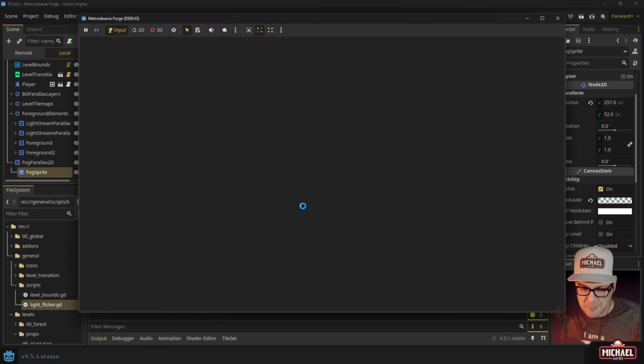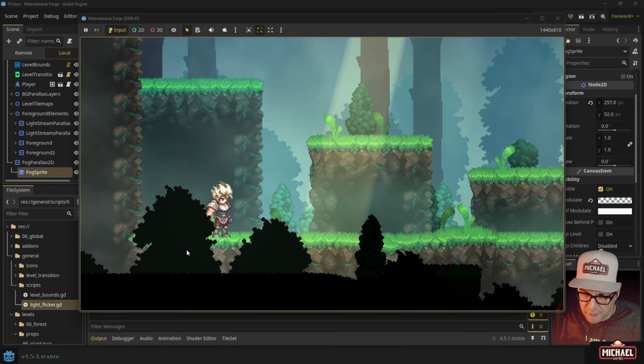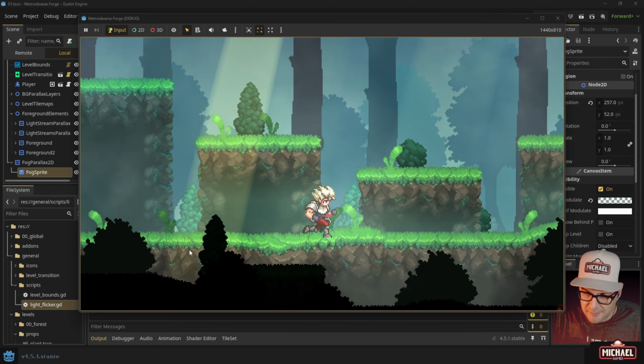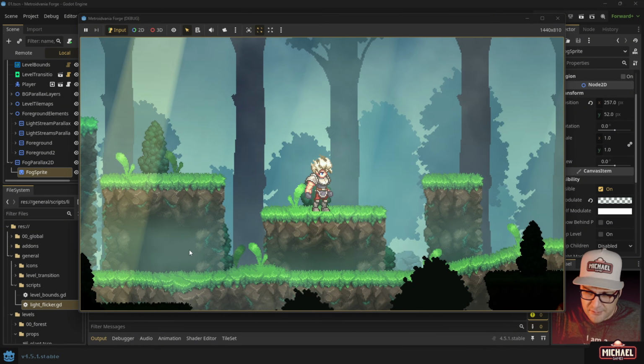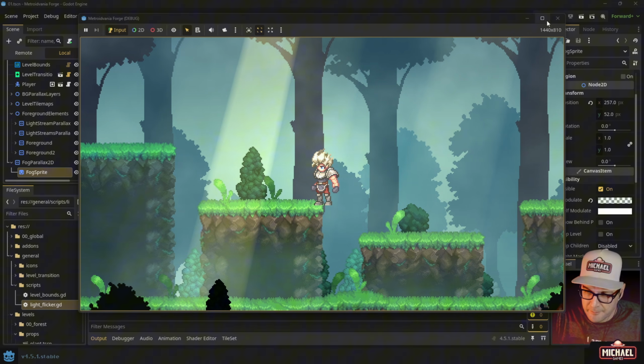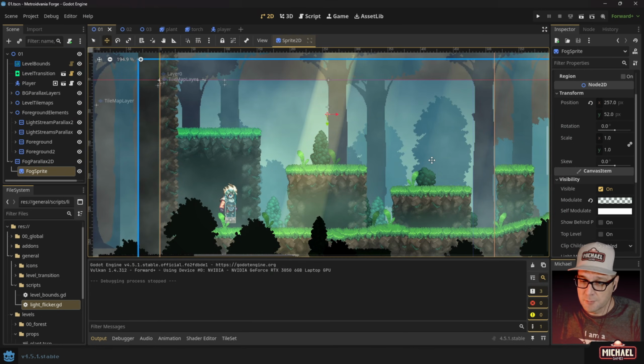So if we were to run the game with this, it's not going to be super noticeable, but it is there. It's a noticeable element. It's got movement and it adds depth to the scene. Now, the other thing is I don't really want my fog to go all the way to the top of the level. Like I mentioned previously, we could create a texture that fades out and we could use that texture.